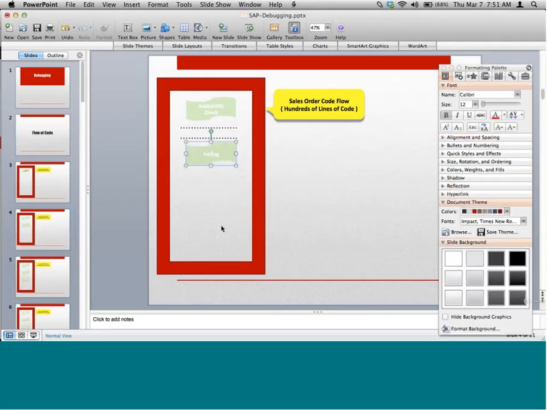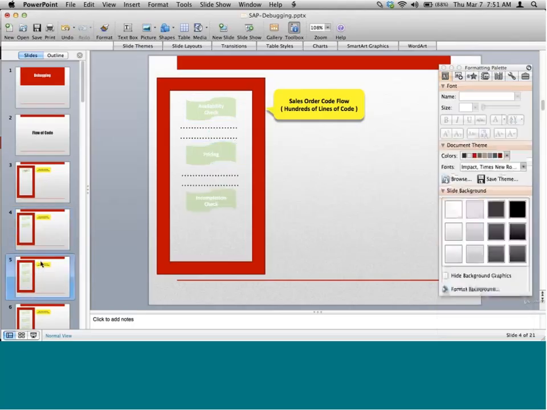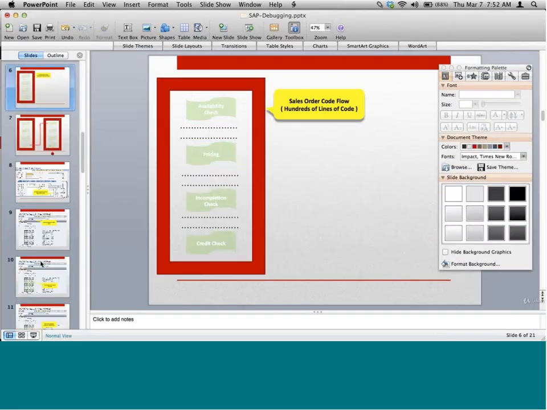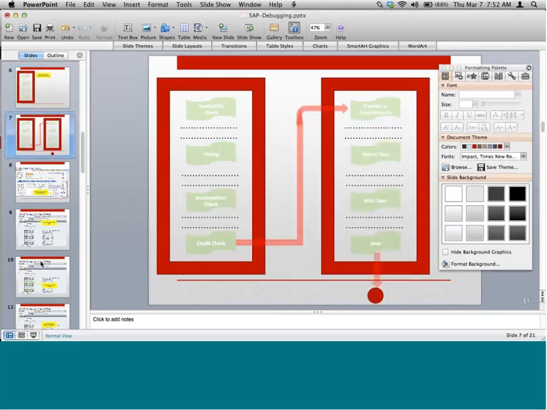Pricing happens, right? And then incompletion check happens, whether the document is complete or not. Credit check happens, if the document is okay for credit, right? And the list goes on and on. There are so many things that happen, like availability check, pricing, incompletion, credit check, transfer of requirements. Before saving, there are certain things that happen. After saving, there are certain things that happen. And of course, the document is saved and the process stops.